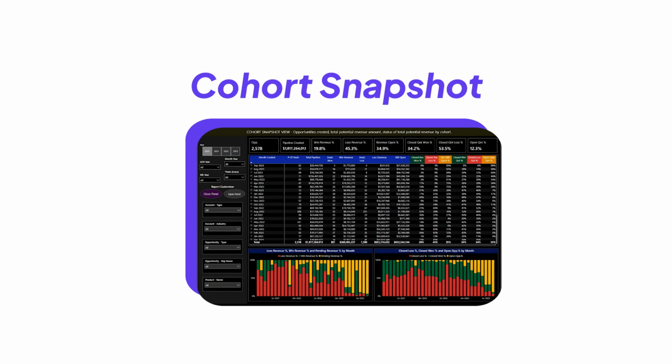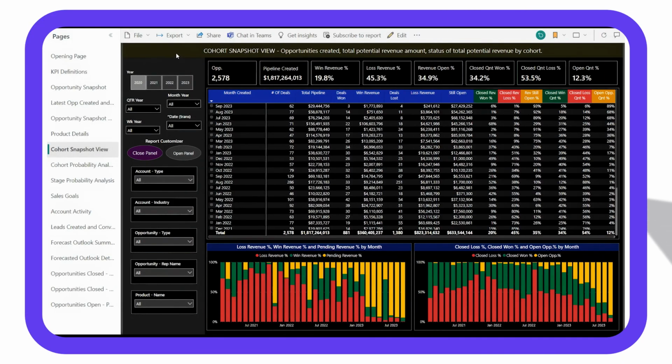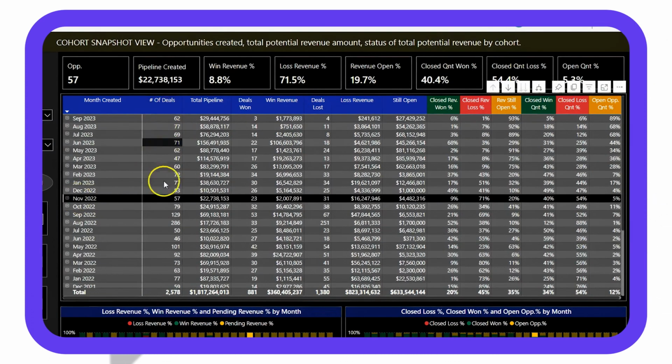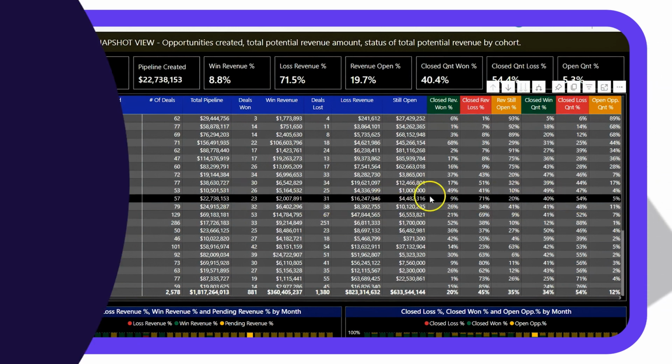Cohort snapshot view, this is one of my favorites because it lets us look at groups of prospects or opportunities based on when they entered our pipeline. I can see number of deals, I can see deals won, deals lost, and then I can see revenue that we still have on the table.